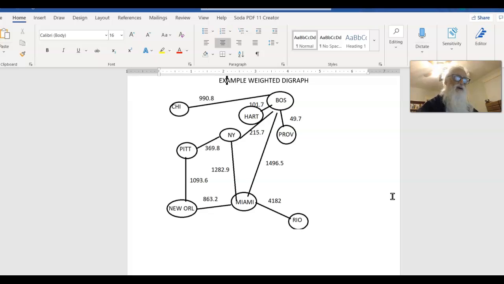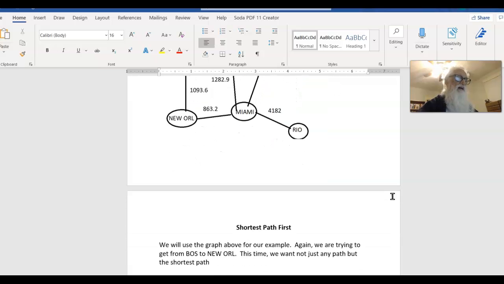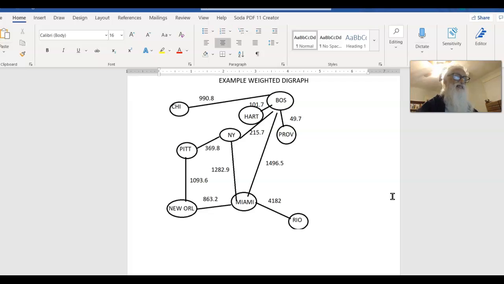What I want to know is, what is the shortest path between Boston and New Orleans? Now we have choices of paths. We could go Boston, Miami, New Orleans. We could go Boston, New York, Pittsburgh, New Orleans. We could go Boston, New York, Miami, New Orleans. I think I said that.